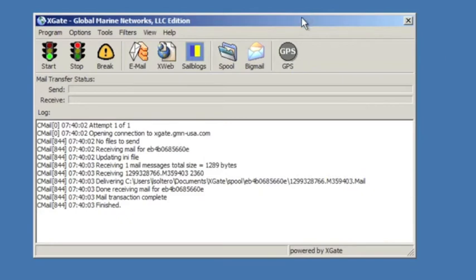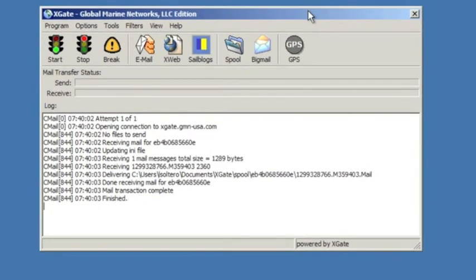So, a little bit about XGate. XGate is a program that optimizes email transmissions over your satellite link. It works in two parts. It has an offline part, which is used to create and read your emails. Once your emails are created offline, then you go online only long enough to send and receive any emails from the server, and then your connection is disconnected.